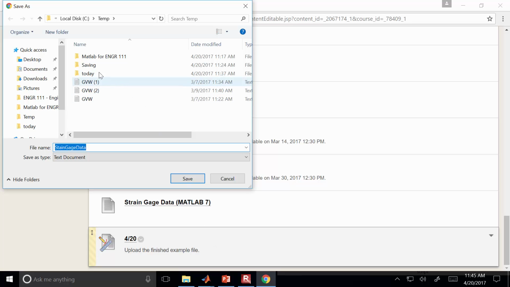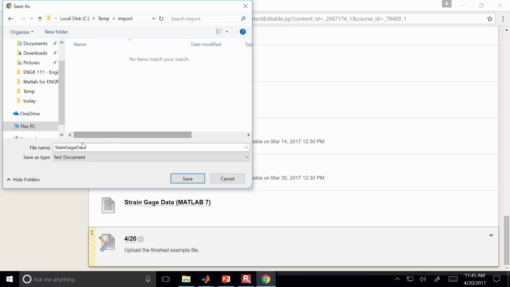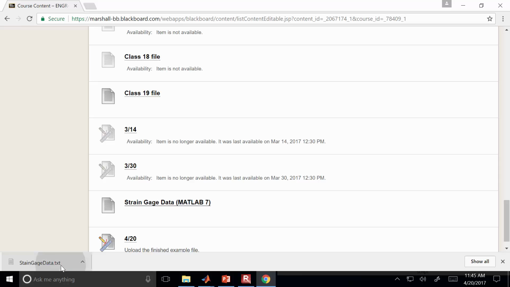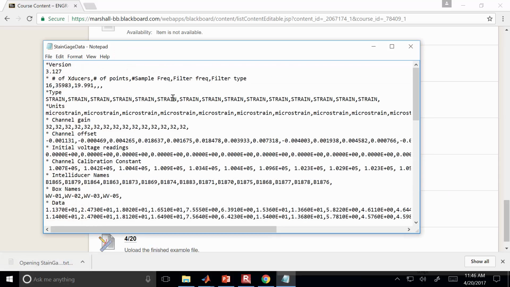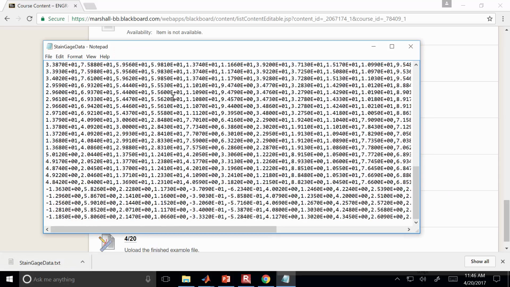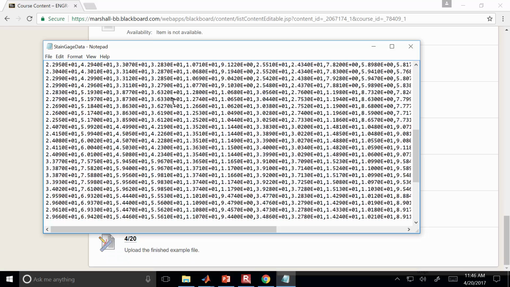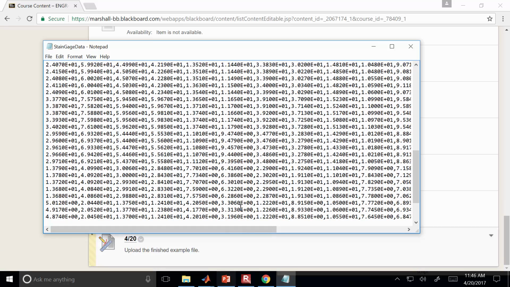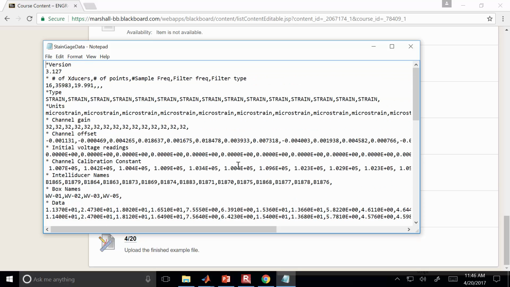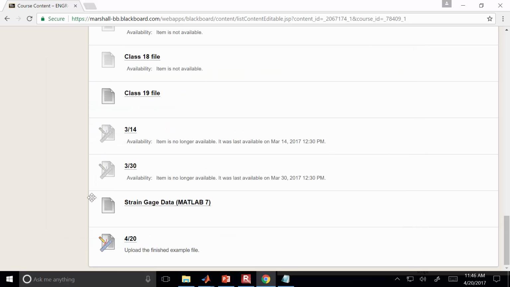So I'm going to create a new folder that I'm calling import, and then I'm going to put this strain gauge data in the import subfolder. And then if I open that, I can see it's just a bunch of data that I want to bring into Matlab. So I'll give everybody a moment to find and download that.